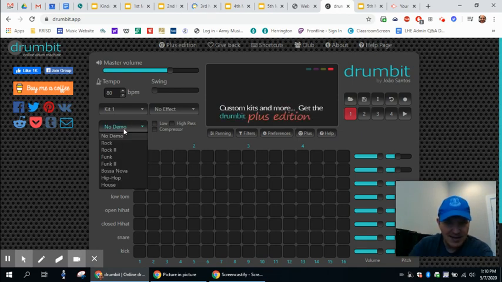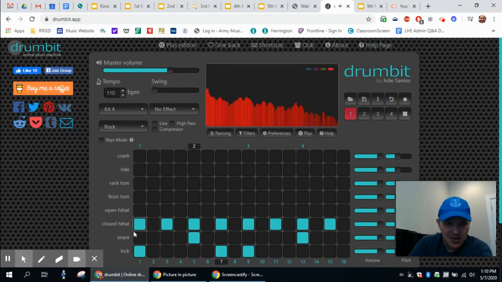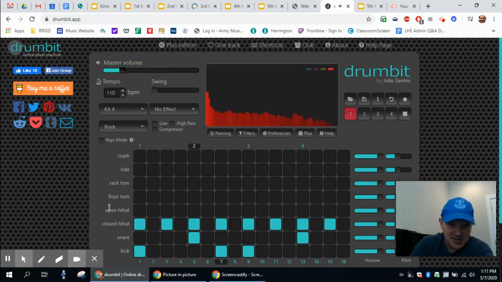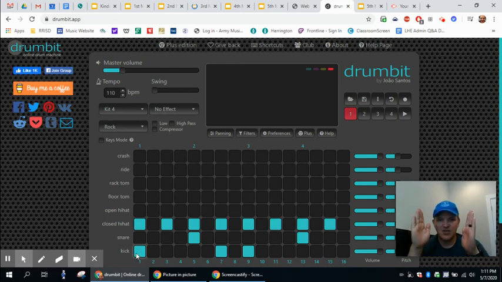I'm going to click on a demo drum beat here. How about a rock beat? What this is showing you is the different instruments that are available and when each instrument is played. In this case, it's dividing up that segment of music into 16 parts, and each part gets a portion of a beat or a little bit of time.